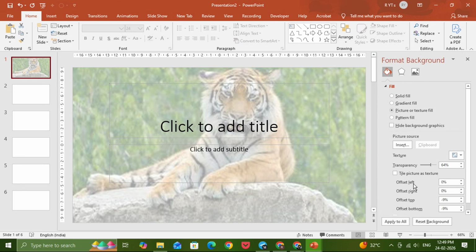Depending on your version of PowerPoint, you may also see options to adjust the picture position or tile settings. Make any necessary adjustments so the image fits your slide exactly the way you want it. Now here's the most important step. If you stop here, the background image will only apply to the single slide you originally selected.